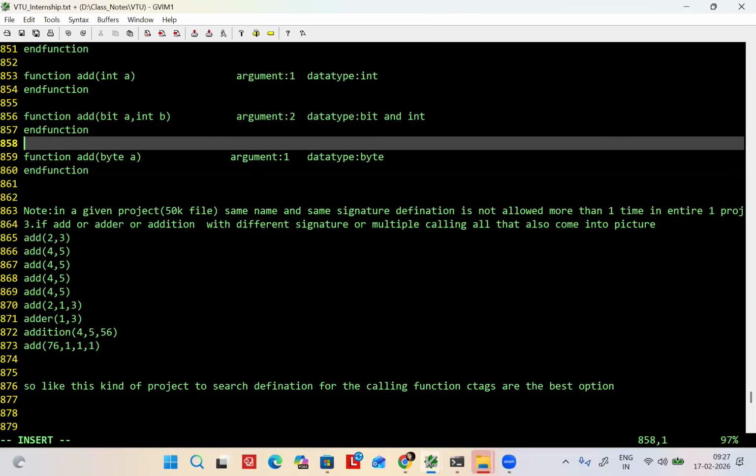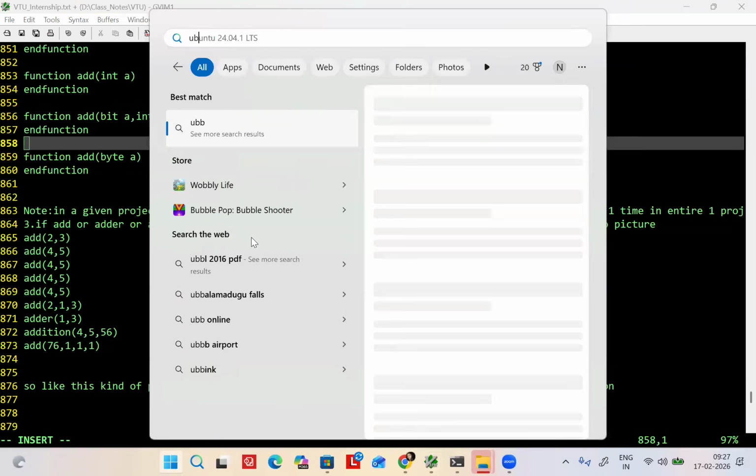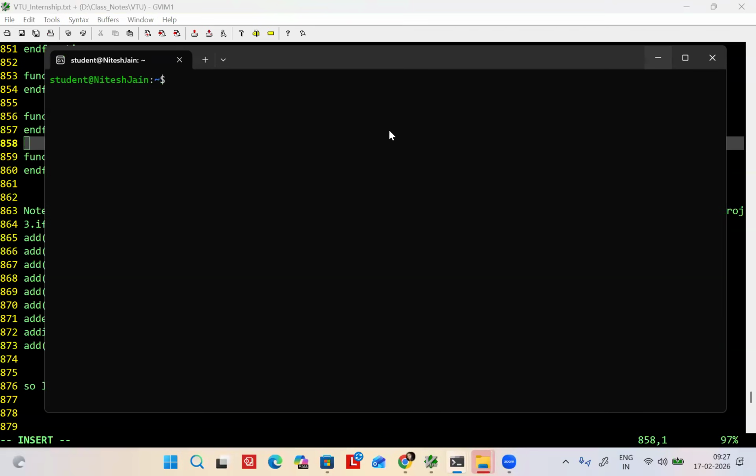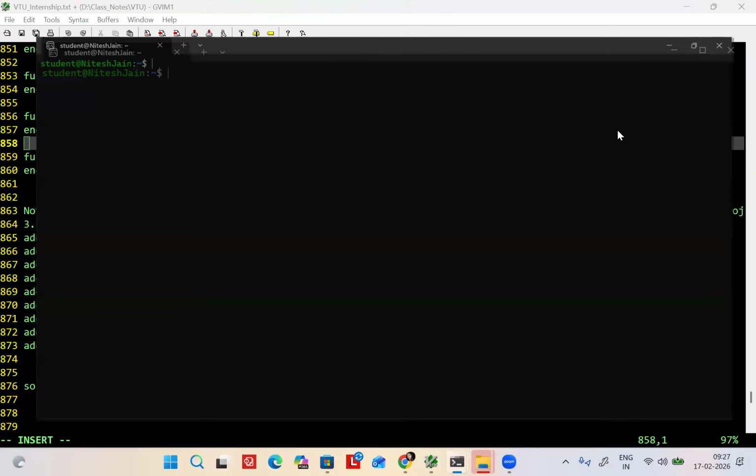See, in a company, if you want to search any word or anything, we normally use what? Grep. See, I'll just show you. This is Linux. Okay, just give me 1 minute.